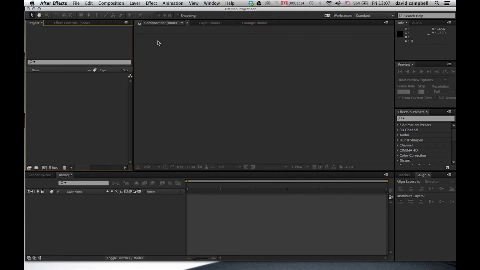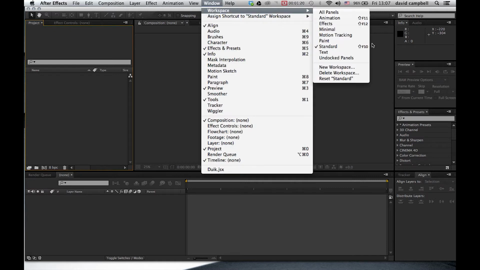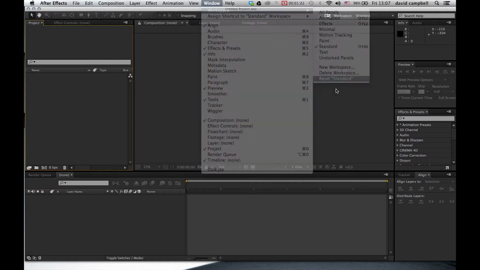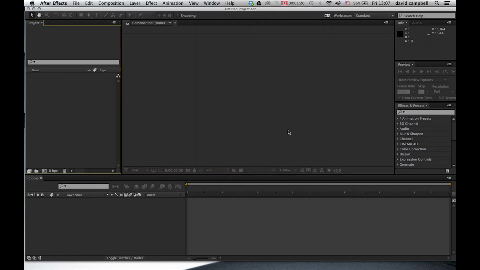If for any reason your workspace goes awry and things sort of go missing, you can go to Window, Workspace, and you can just go Reset Standard, and that will, actually if you want to reset, you can just press OK, and there we go. It doesn't look any different, but it just sort of gets you back to where you started from.